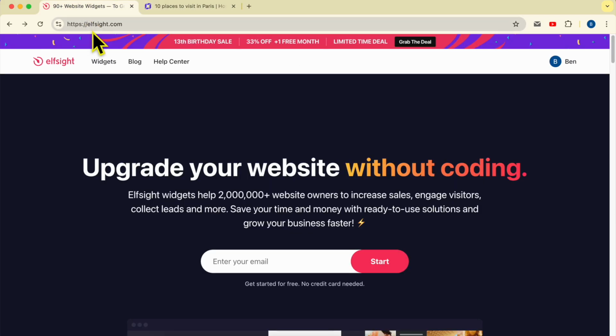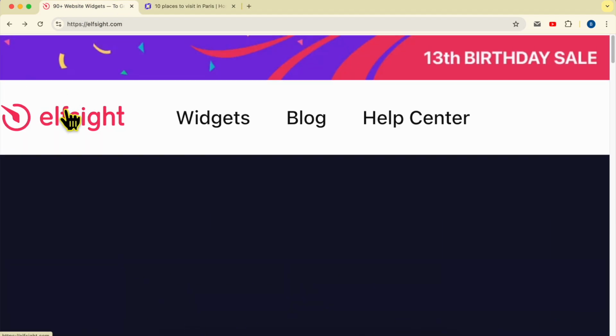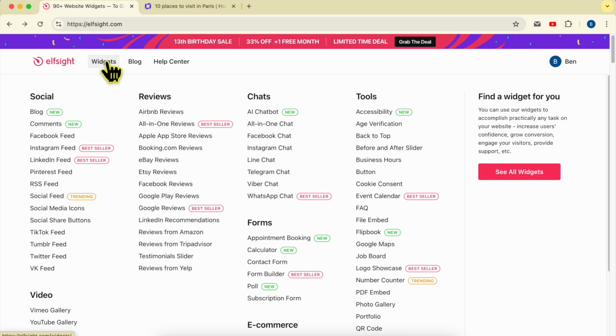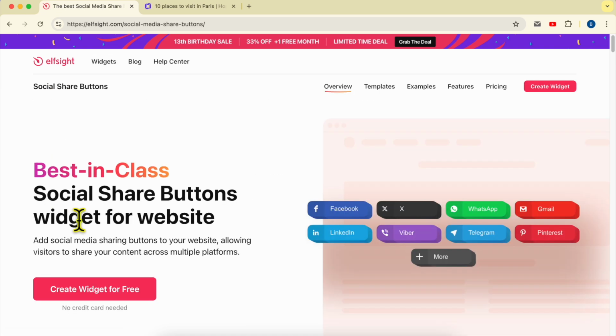Now go to this website called elfsite.com. Let's zoom on the website name. Now then click on widget and search for social share buttons. It's below the social category. Now click on create widget for free. As you see, no credit card needed.